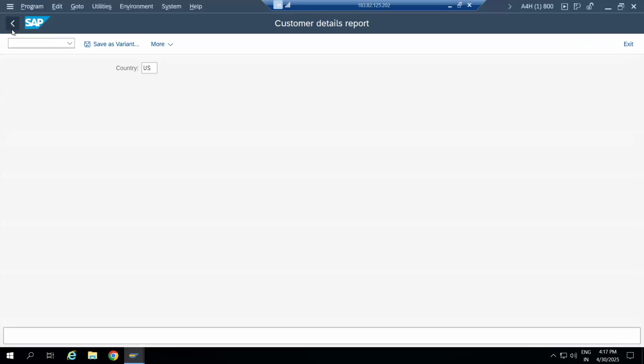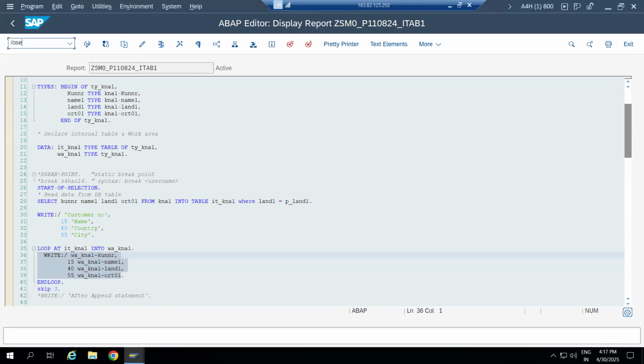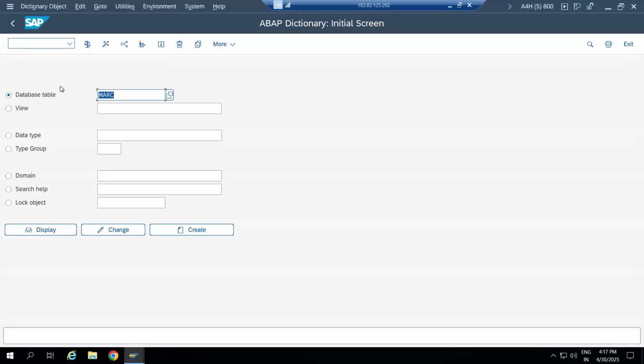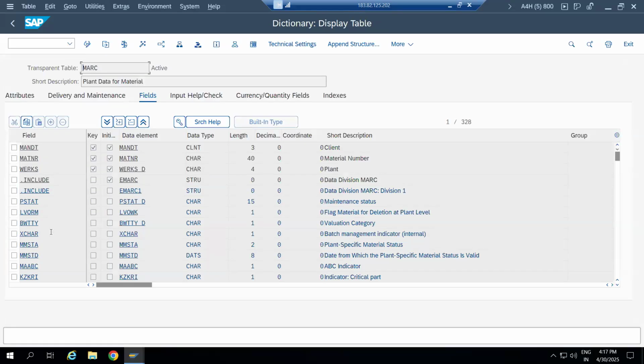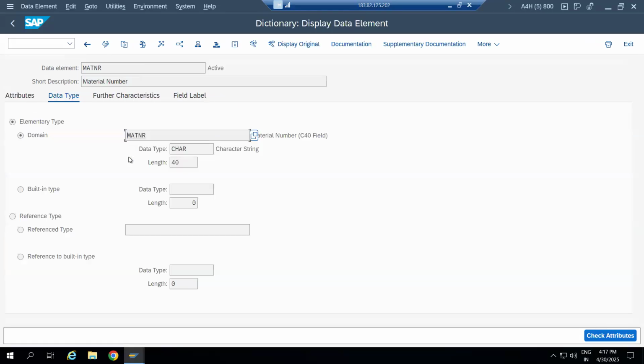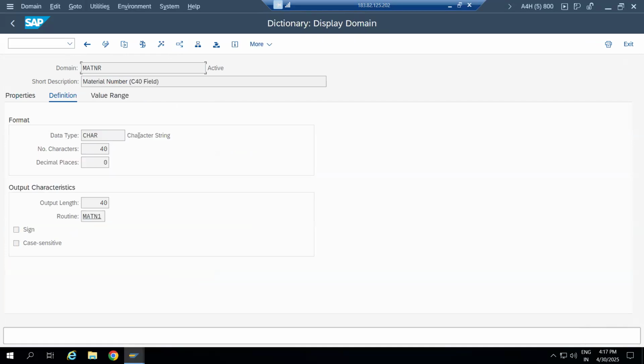For this, I'll take a simple example. Suppose I go to SE11. Let me take any database table, for example MARC. There is a material number field, MATNR, whose data element is MATNR. If I double click on this, see, the screen has changed. It went to the data element. If I double click on the domain, it went to another screen. Look at the title bar, display domain is there.